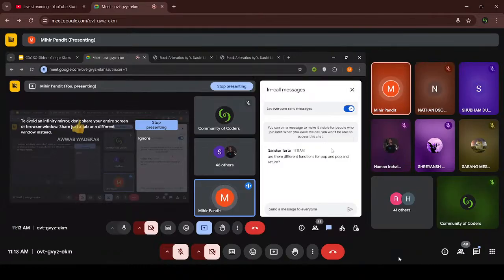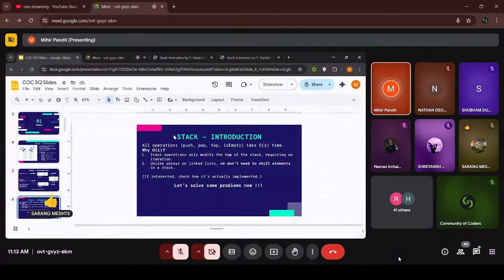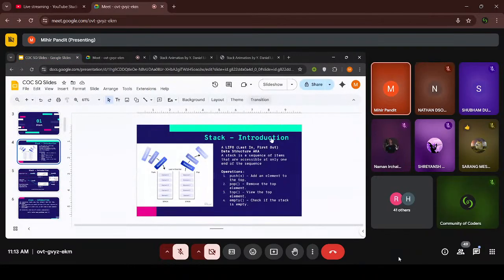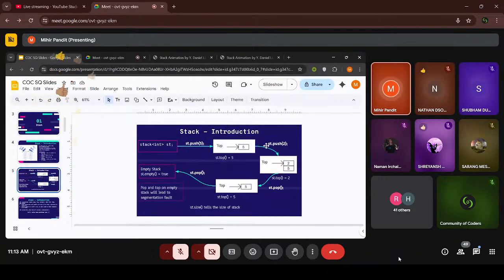Yes. So in the pop operation, you are literally just removing the entire element. That is here 2. So 2 was at the top, so you are just removing the element 2. So this is going to be pop. So here it is st.pop. So the 2 is removed.